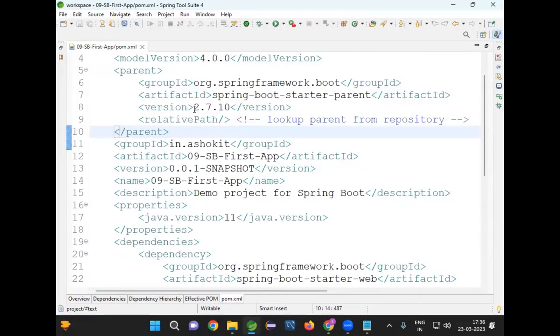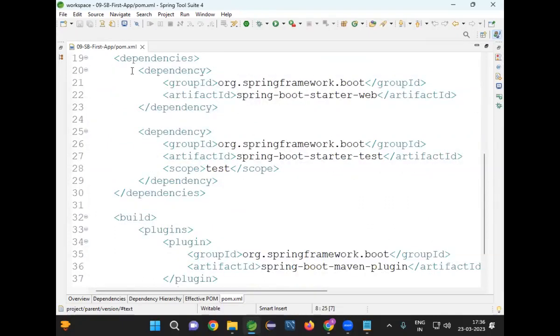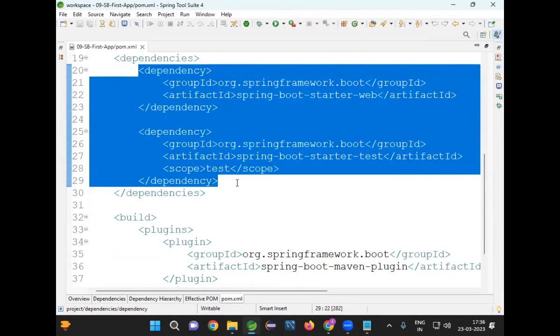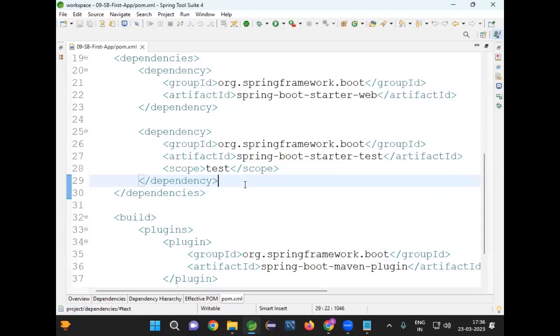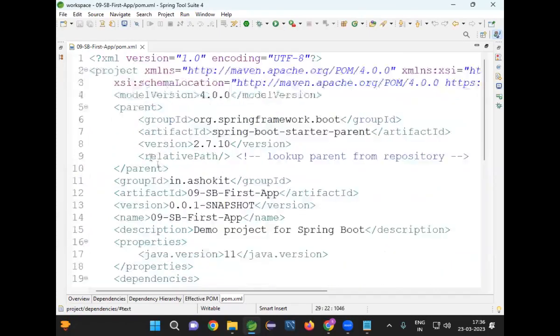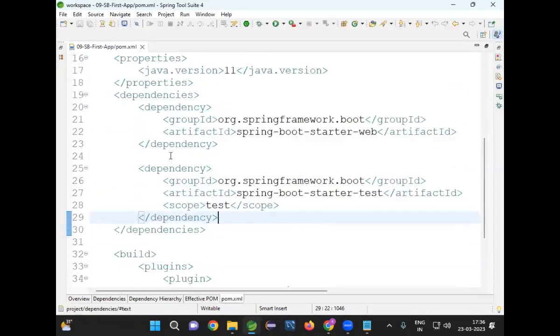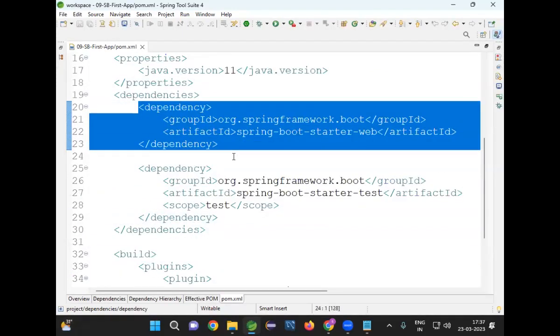I configured parent starter with 2.7.10. Same version will be applicable for my starters in the project. Version management also will be taken care by Spring Boot. So I created a project. At the time of project creation, I added web starter.